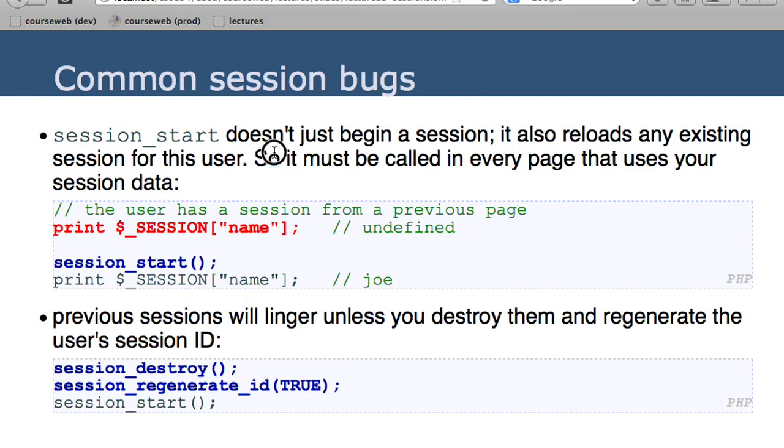Common session bugs. So it's common to forget to use session start to begin a session. Session start has to come first, before you try to access the session variable. The reason for that is that when you do session start, that's when it knows I have to look for the PHP session ID cookie, and that's when it loads the session data from storage. So session data hasn't been loaded at this point because we haven't got to session start yet.